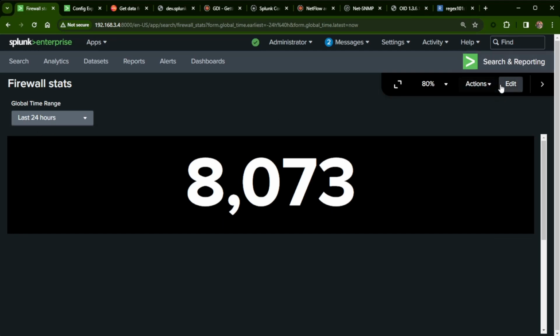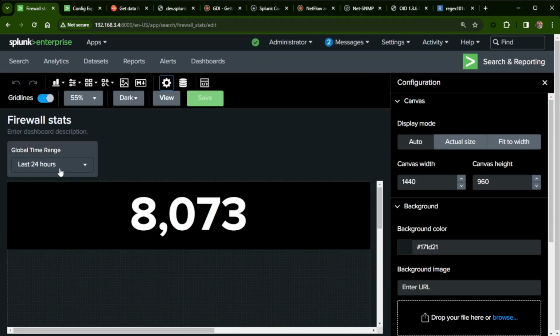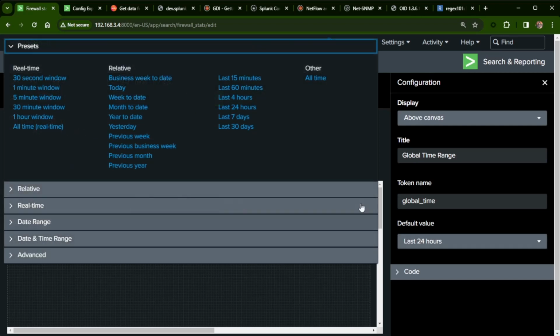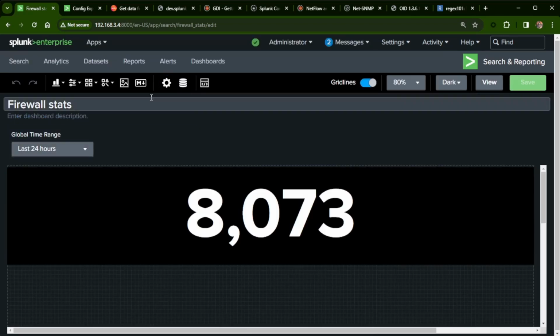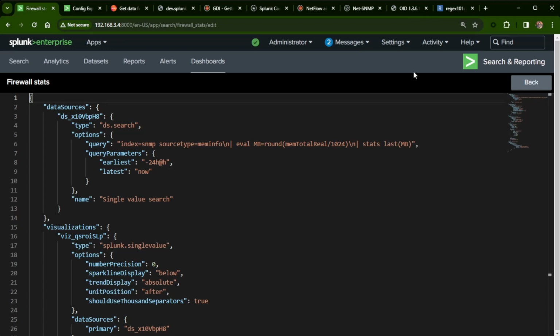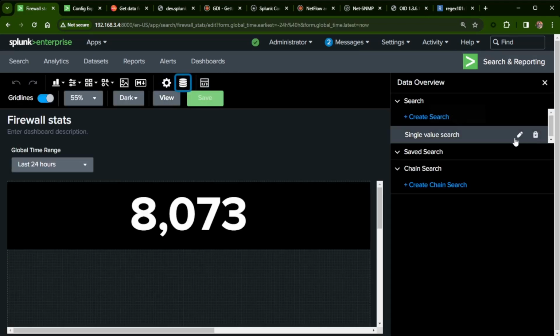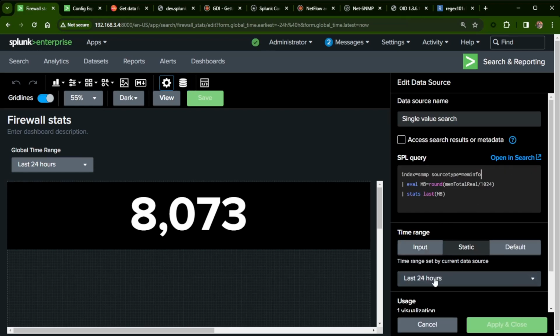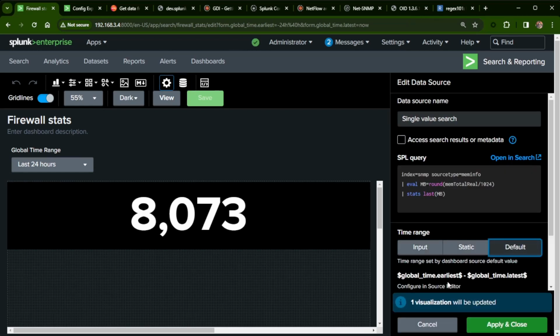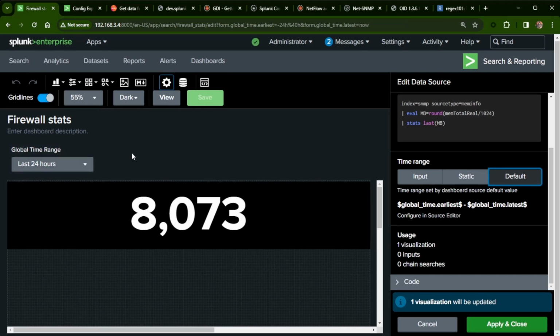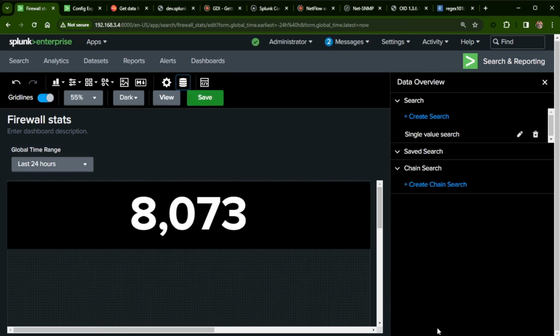Adjust this one, come up here and click edit and make sure that, my back clicking the wrong things, but make sure that this single value search is using the default time range so I can get them all lined up here. Apply and close. And if I want to start adjusting the colors, I did a video about that, making this change different colors depending on the number and whatnot.